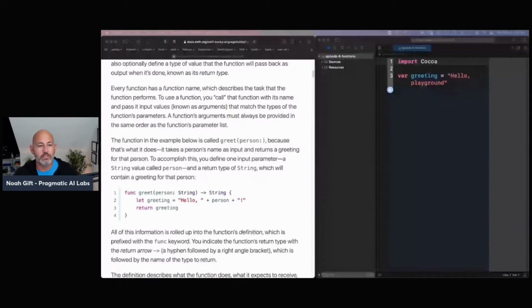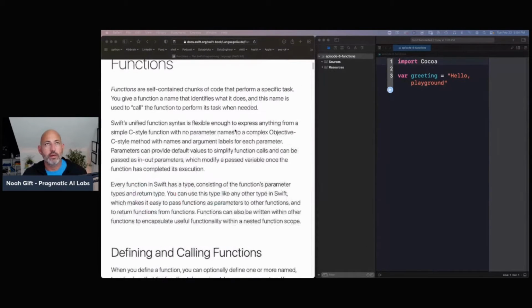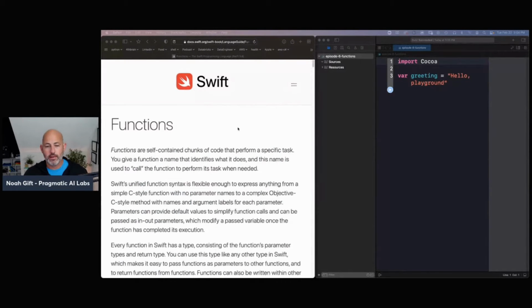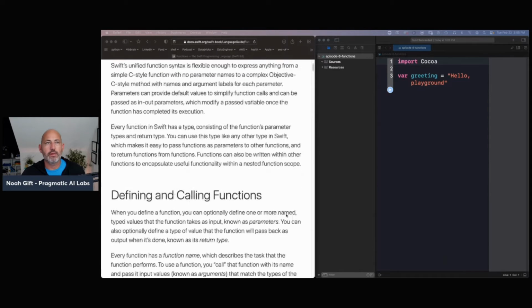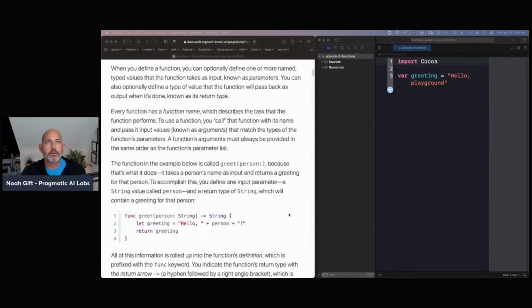Okay. All right. So I'm going to start with this section of the Swift official guide here and just go through it really quick and say, functions are self-contained chunks of code that perform a task. I call them units of work. And every function in Swift has a type, which is kind of nice. So you can actually return a type, which is unique to languages that have typing. And we should probably start with how do you actually define a function and then call it.